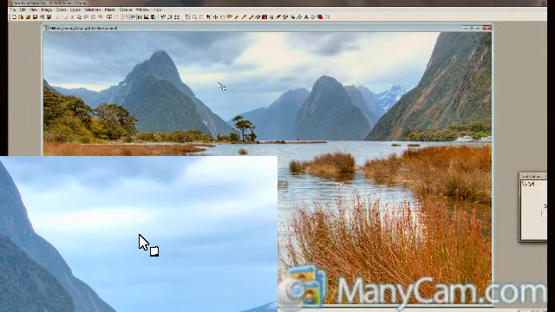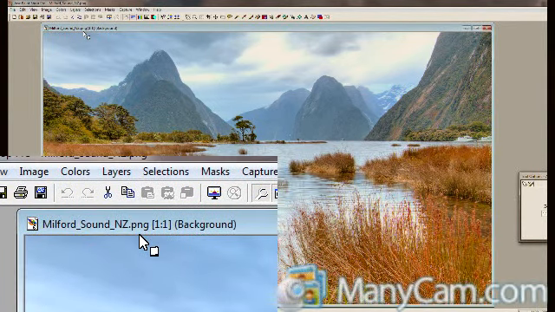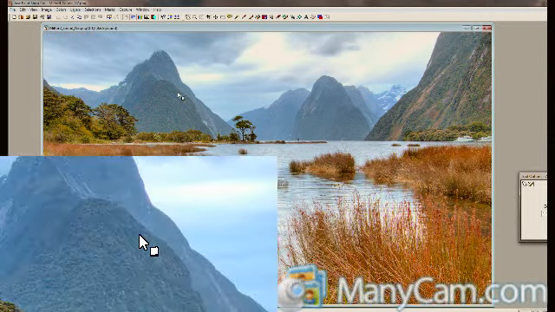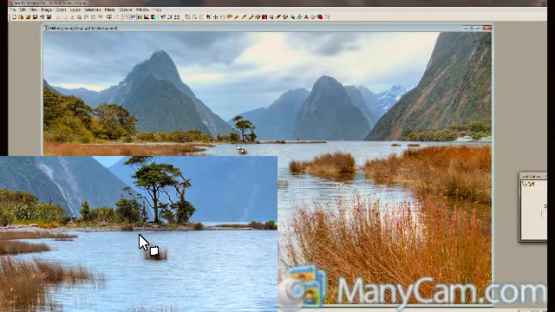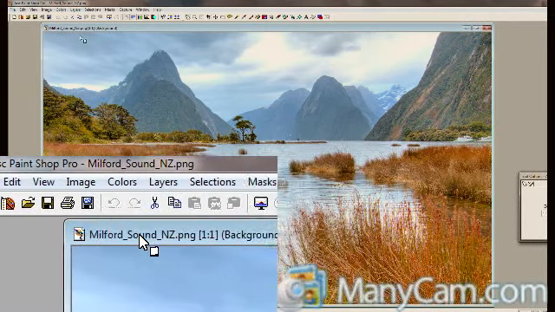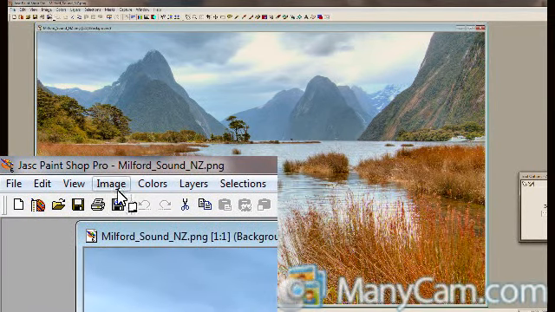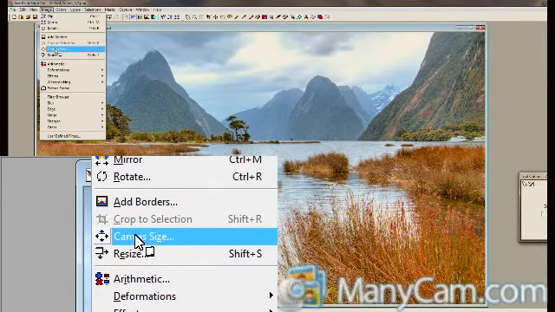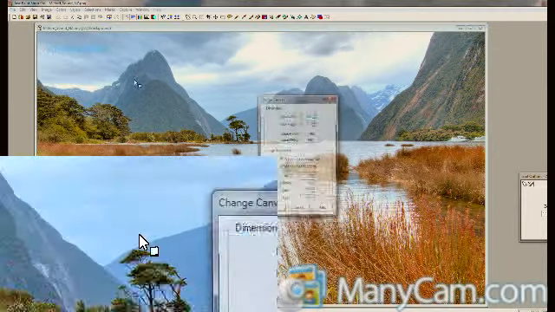This method is accessible to anyone who has a regular image editor on their computer and doesn't require any special software. So the first thing I'm going to do is prepare a public image from a picture of Milford Sound, New Zealand, and I'm just going to be doing some cropping to this image so that it'll look better for our tutorial here.